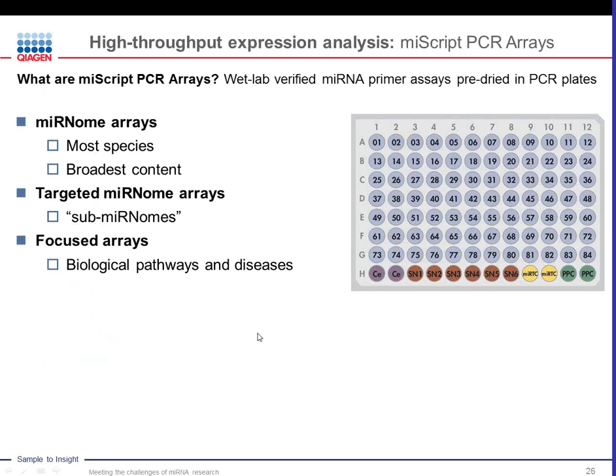For high-throughput expression analysis, I mentioned that we have PCR arrays. PCR arrays are wet lab verified primer assays that are pre-dried in PCR plates. For micronome arrays, we offer the broadest species and the broadest content available on the market. For human alone, we offer more than 2,400 primer assays. And keep this in mind when you're also performing next-generation sequencing of small RNAs, simply because your small RNA sequencing experiments are typically followed up with a downstream validation involving qPCR, and we have the broadest assay coverage to facilitate this in your own lab.